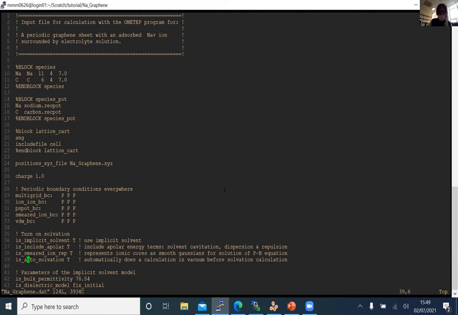Now we turn on the solvent environment. It says implicit solvent true. So it specifies whether to do the calculation in this implicit solvent or not. If it is false, it will be in vacuum.